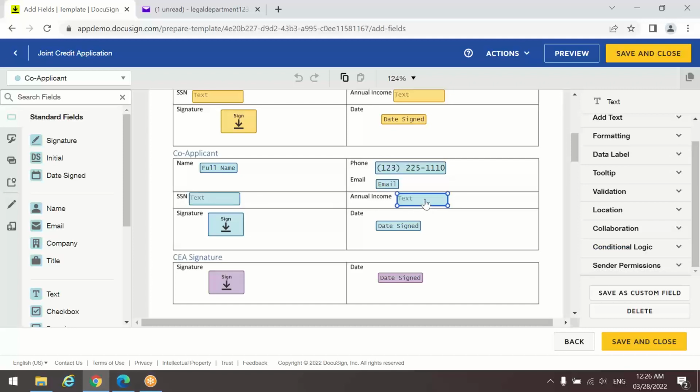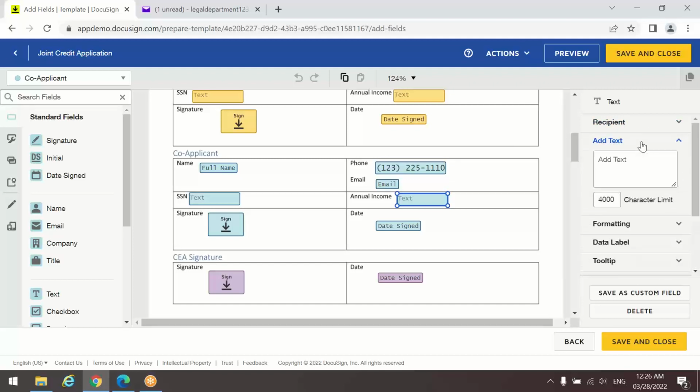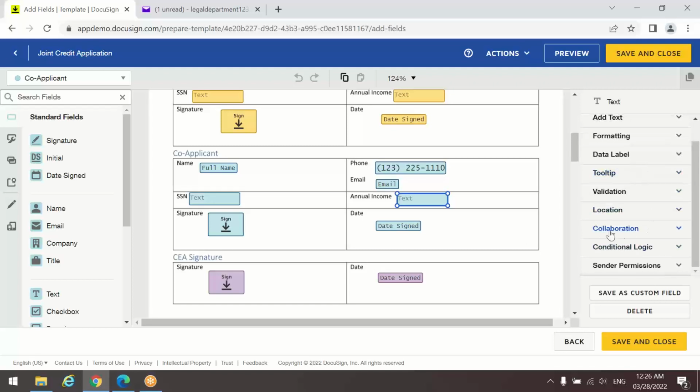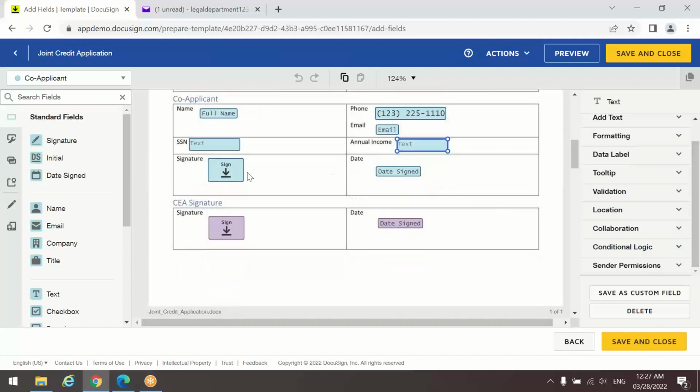And coming to the annual income here, again, it's a required field. Coming to the data label, I have set it as annual income again. And the validation here is number, and I have opted for periods here. It's coming by default. And that's about the annual income. And here for the signature, I have used the signature field. I just dragged the signature and put it here.